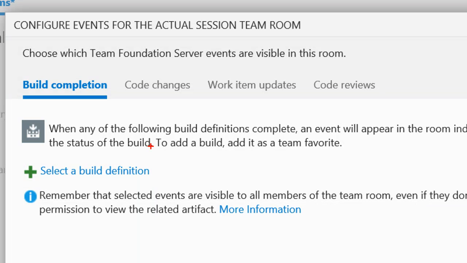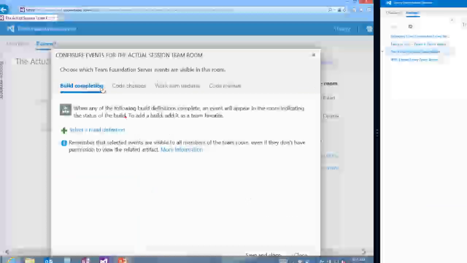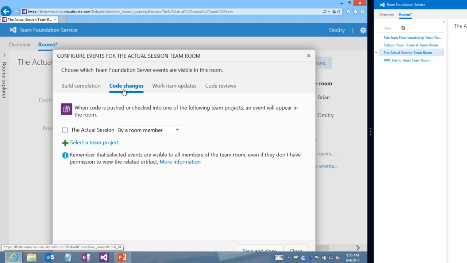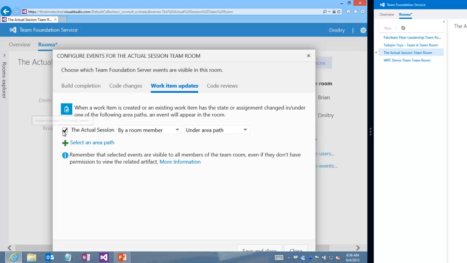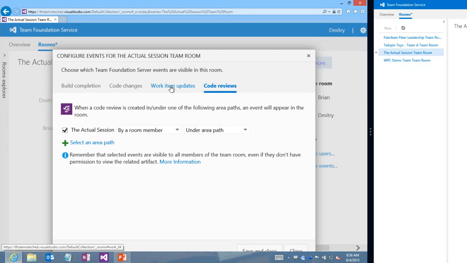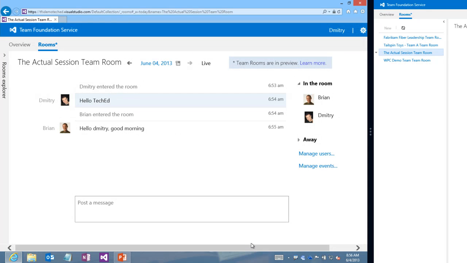So we're going to go ahead and configure at least some of the basics. We don't have a build yet, so there's no build definition in this team. But I do have the ability to set these checkboxes. That means anybody who's a member of this room that has a code review that's created, anybody who's a member of this room that has a work item update, etc. for code changes as well. So we're going to save that. And now the team room has been configured. By default, that's not configured. So if you just create a team project, you're not going to see events in there. And we're done with that.